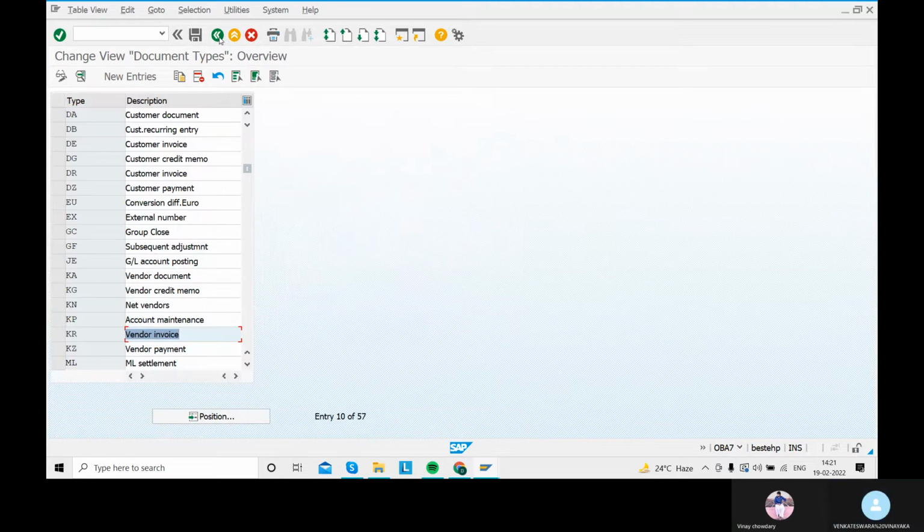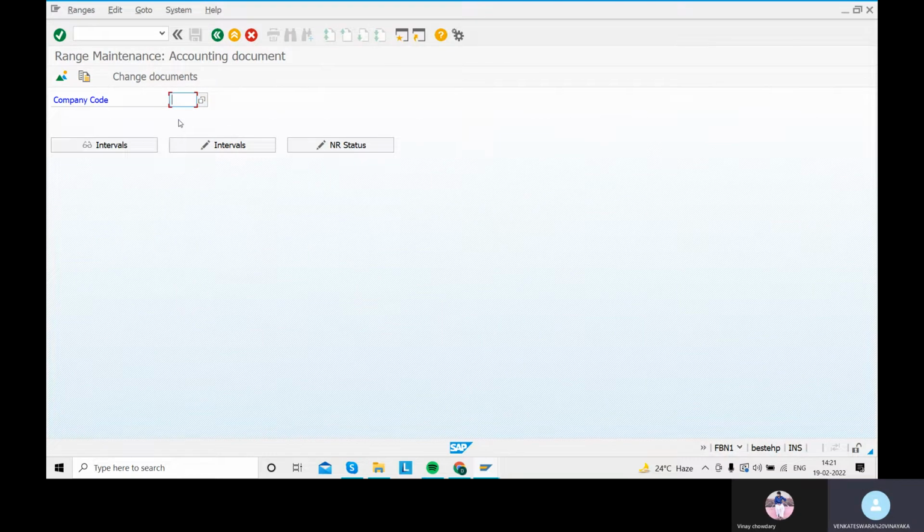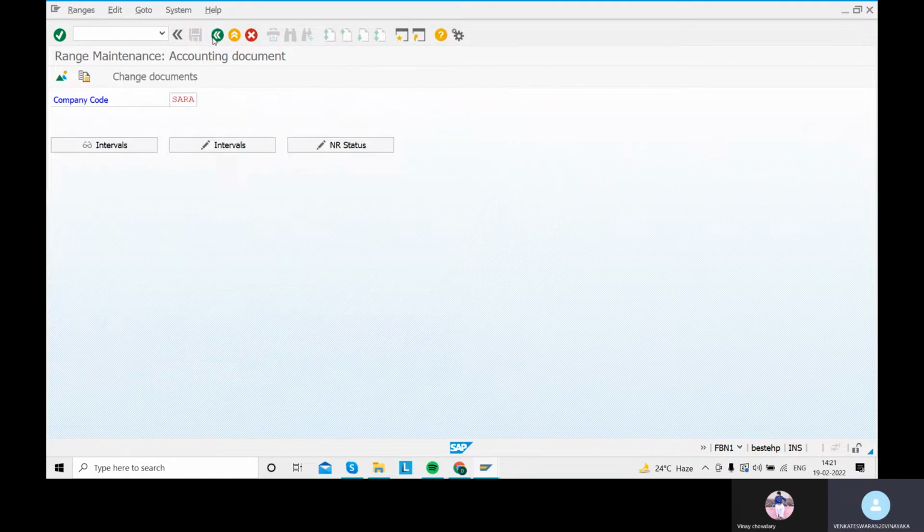Then next, go back to the document types. Here, vendor invoice we have created. I mean, number ranges also we have created for this document type. What is that? Vendor payment. Number range is 15. Go to the number ranges and give your company code, intervals. So here insert line. So what is that number range? That is 15, right? Yeah. So 2022, and here 751 to 900. Let's go to the save option and save it. So the data was already saved.